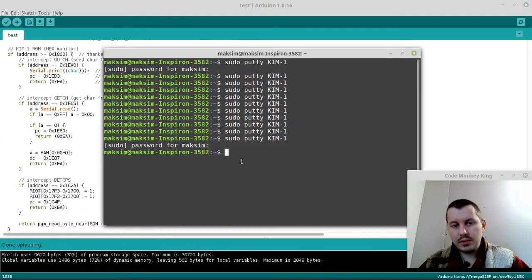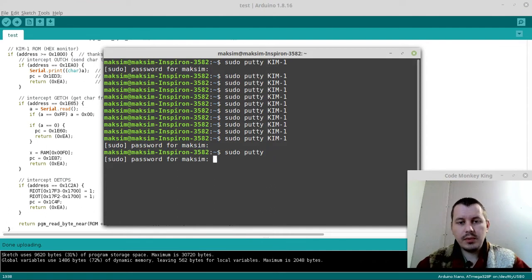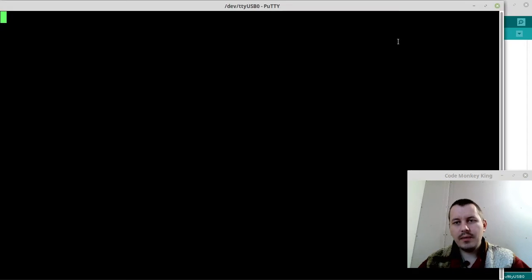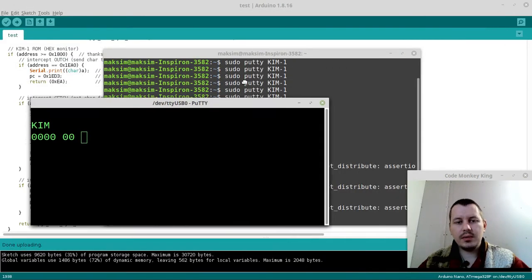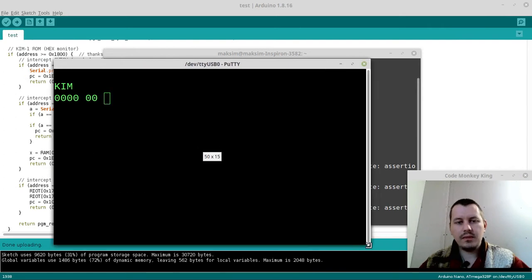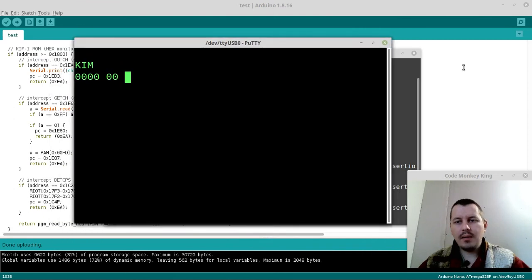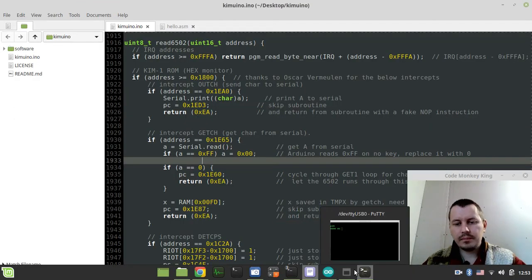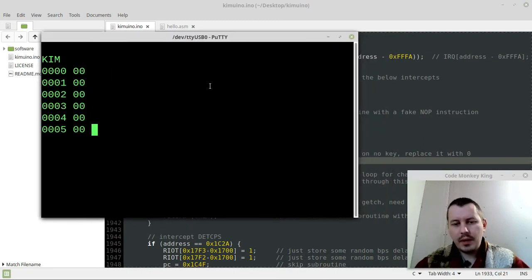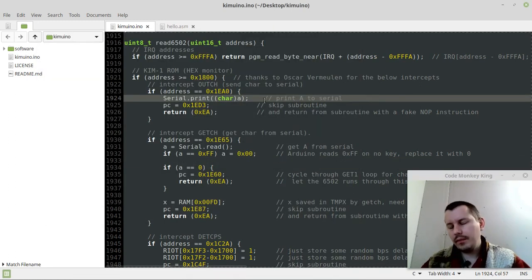So I'm going to be using Putty here. Let me just start a new connection. Okay, wrong password. Okay, so I want to run this one and just make the terminal a bit bigger. This should be just fine. Okay, so here is the terminal.